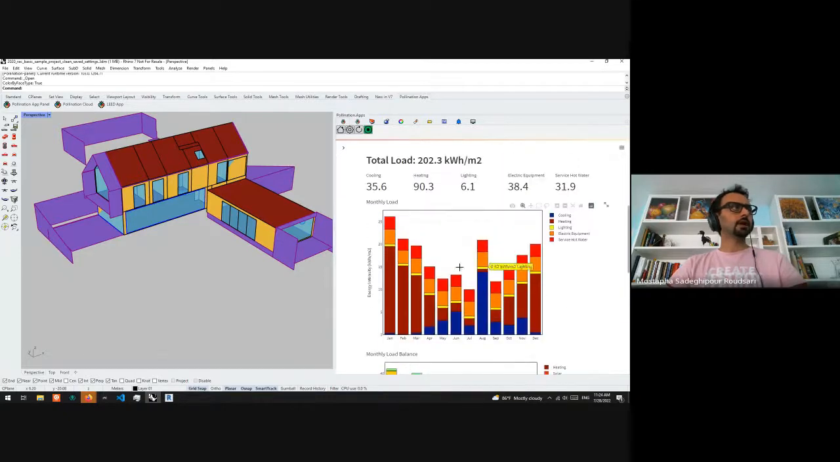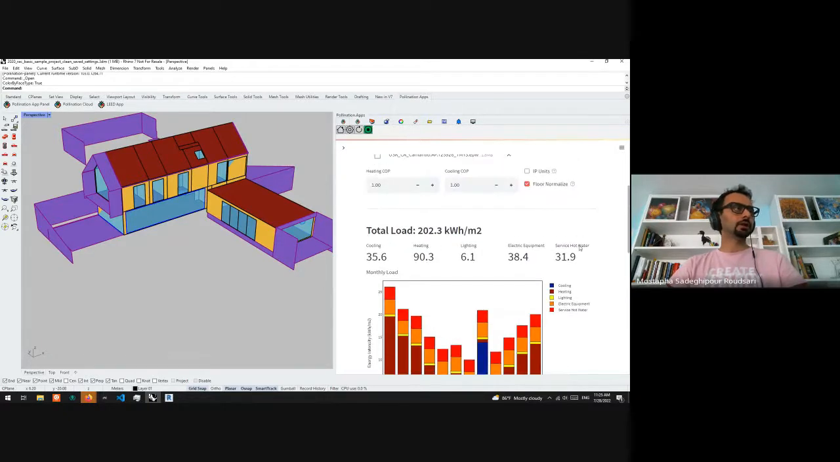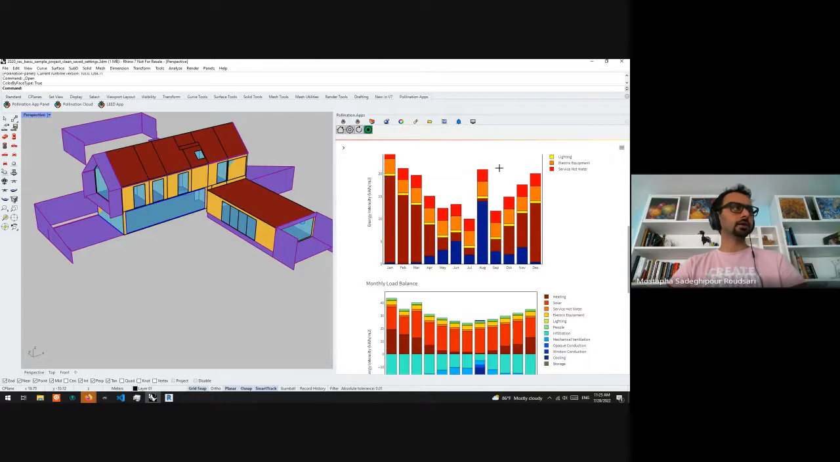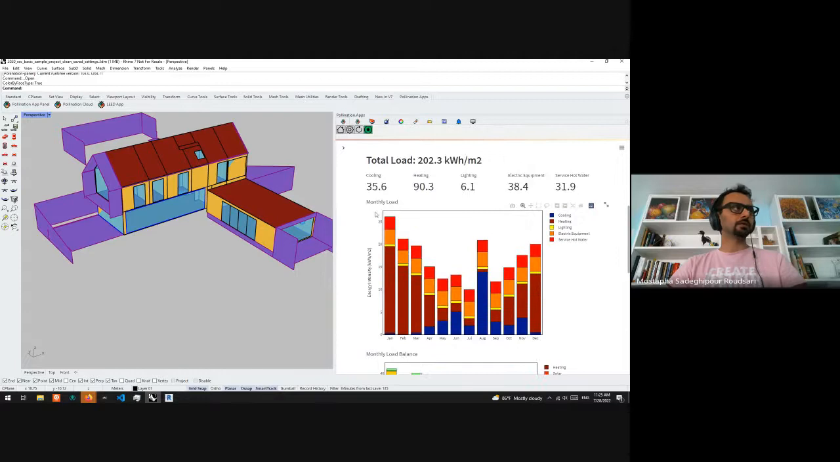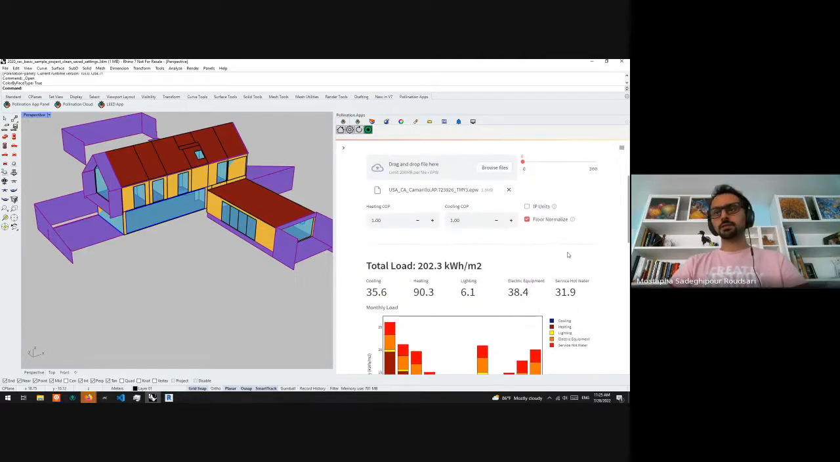Now you can see you have all the loads here: cooling, heating, lighting, and the charts that show the monthly load balance. The good news is you can customize this to be your own because the source is available. You don't have to rewrite everything. You don't have to redeploy EnergyPlus. You don't have to do any of those. And it's already connected to Rhino, as I showed.